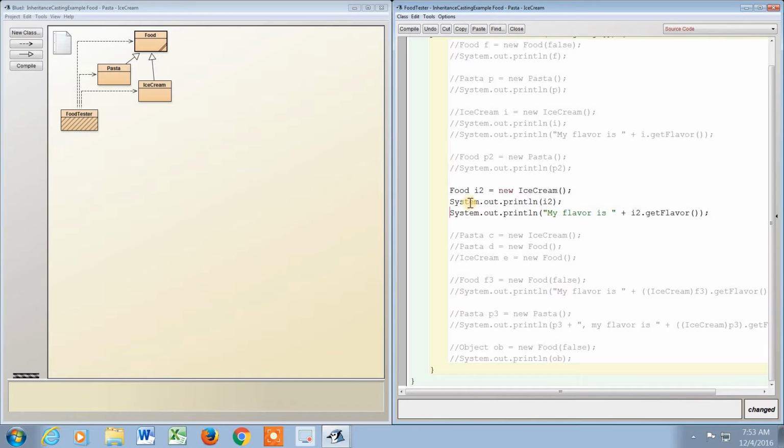Okay, this line of code is permitted. Food i2 equals new IceCream. This is allowed as long as this thing is one of these things. So IceCream is Food. This is allowed. Food i2 equals new IceCream. No problem with that. And when I run the print statement, it'll look for the toString method in IceCream. And if it can't find it, it goes up the chain, runs in Food. No problem at all here.